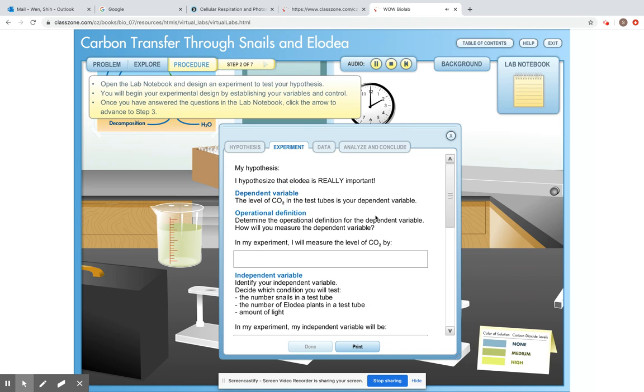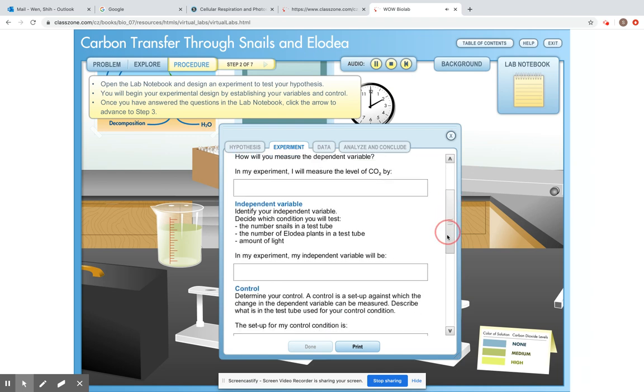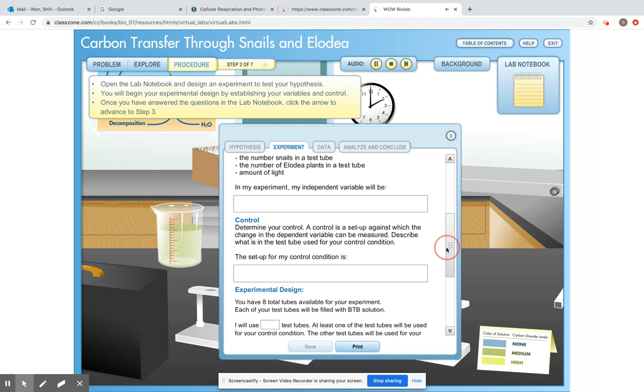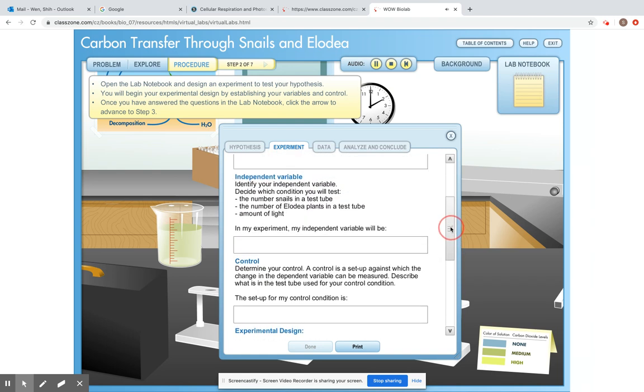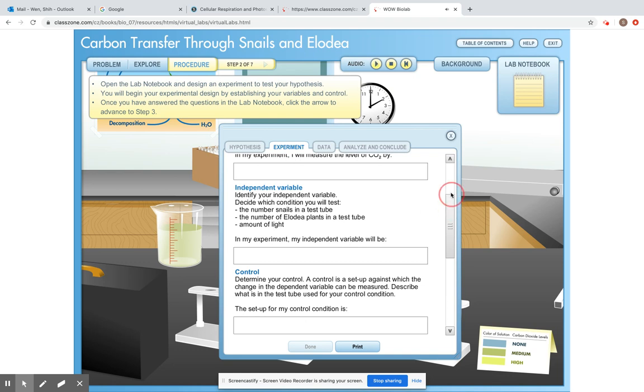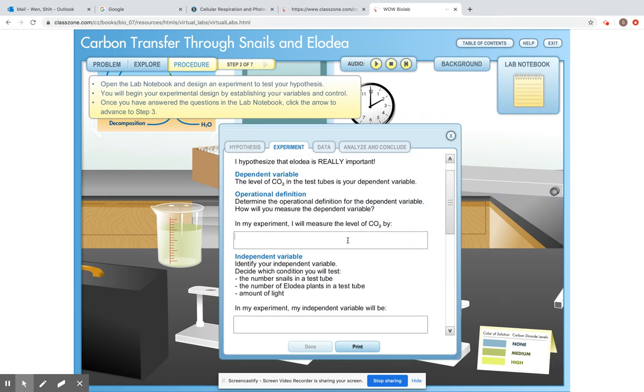Okay, so we're going to go through just a little bit more about this virtual lab, so you can see all these different things as well. I will measure the CO2 levels by, in my experiment, my independent variable will be, and so on and so forth. While this is really good information, you want to make sure that you're not spending too much time recording the information for this. So color.